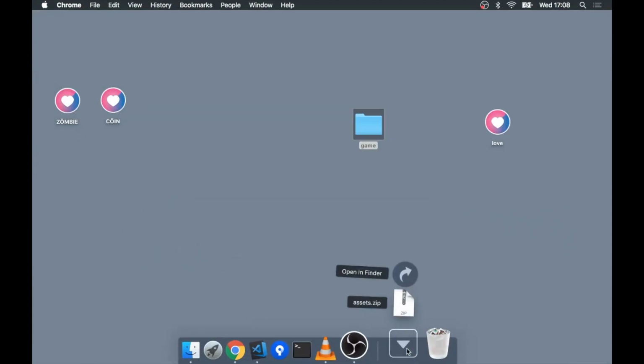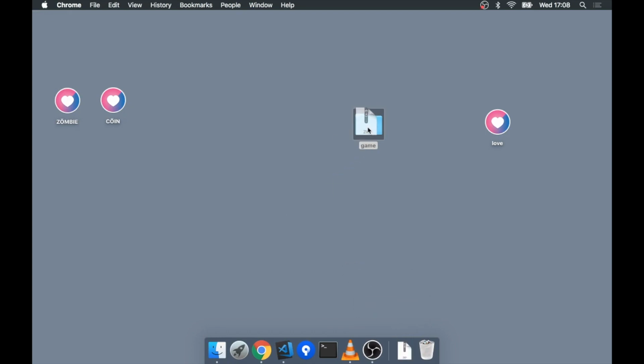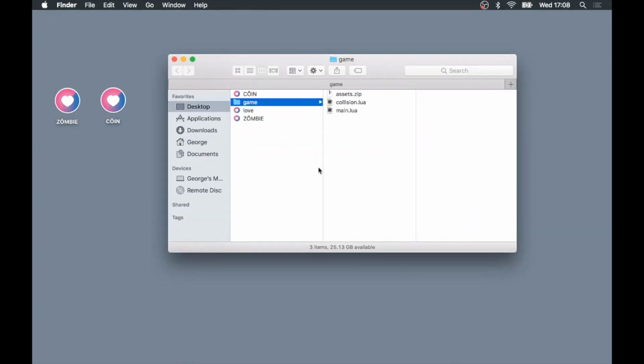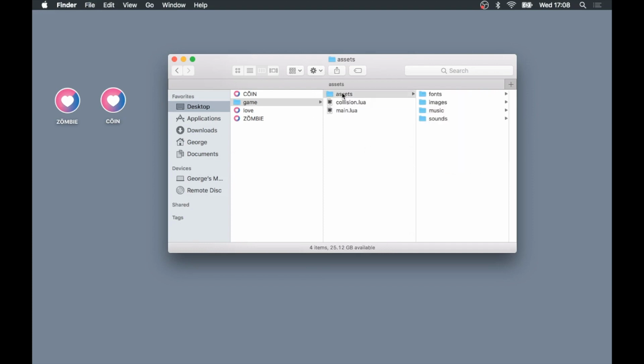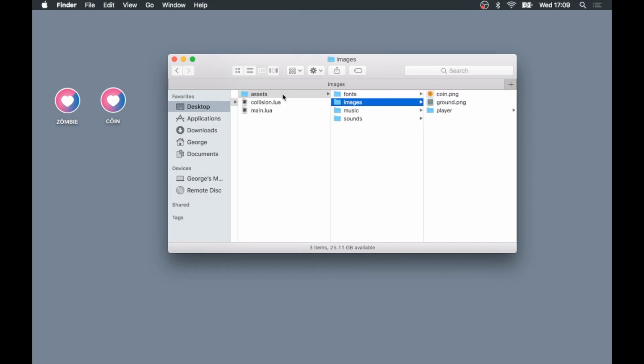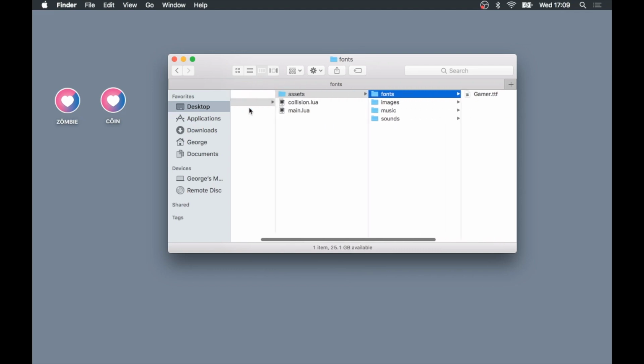And what I'm going to do is take the zip file and drop it into our game directory, and then I'm going to unzip it. Now within our game directory, we've got a new folder called assets. Inside this assets folder, you'll see there are a bunch of different things, and we're only going to use some of them now.